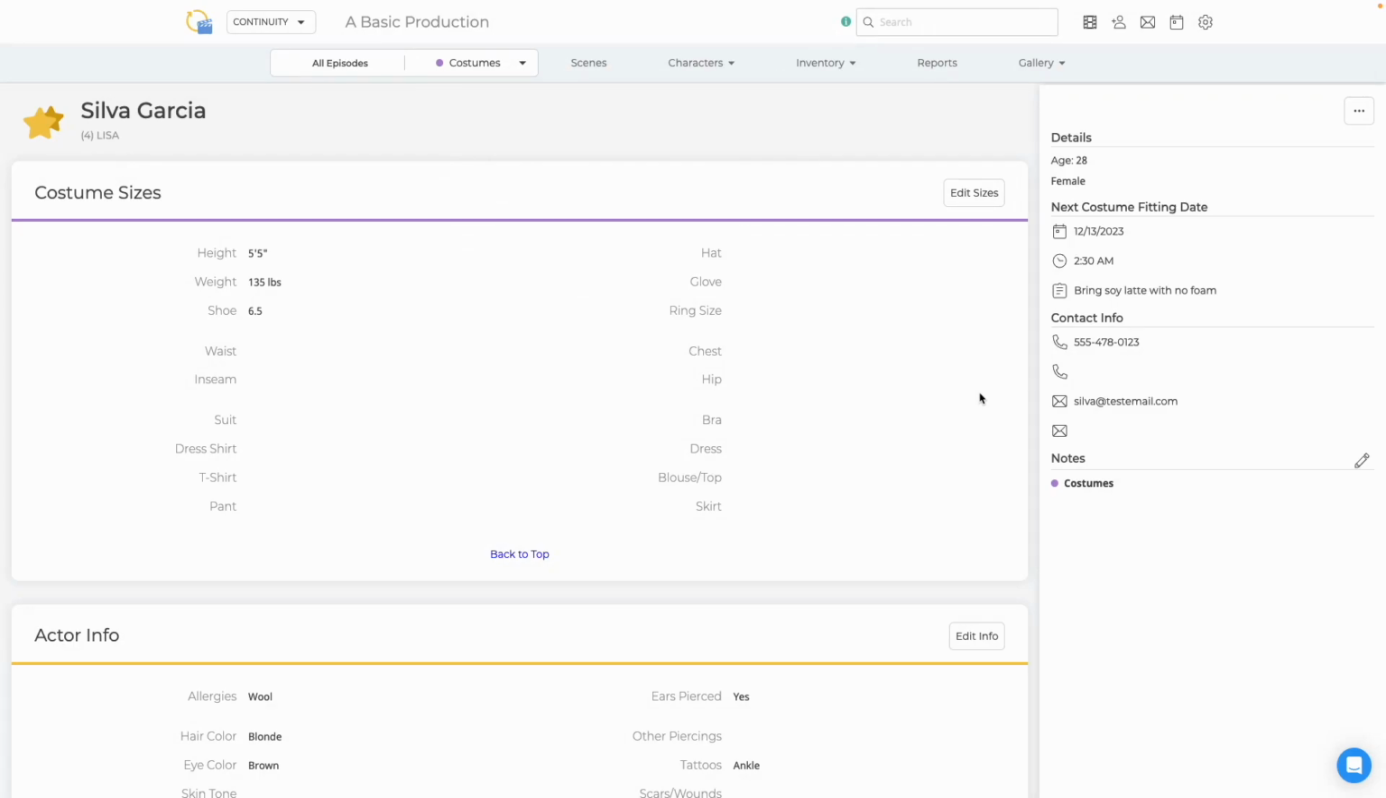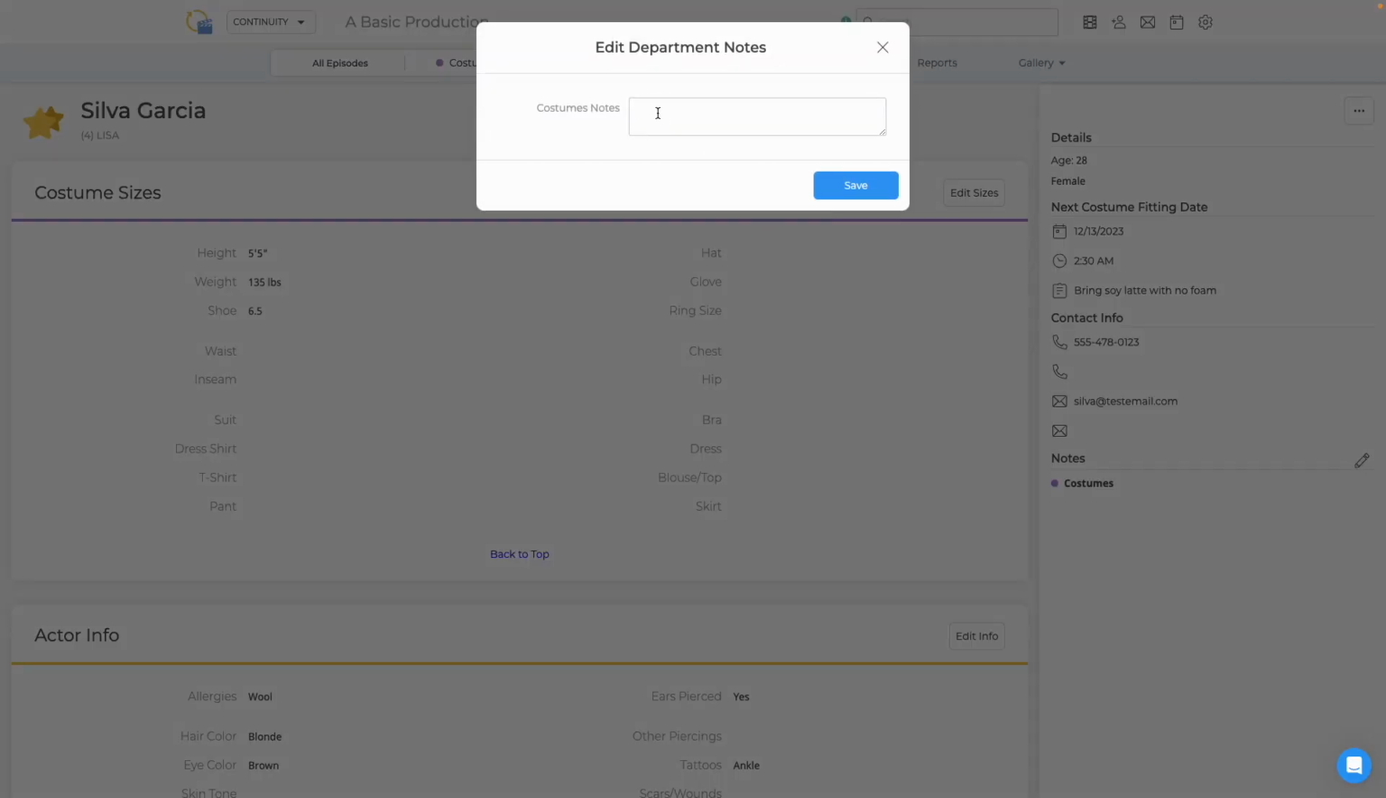You can add any department-specific notes by clicking the pencil icon. These notes will only be viewable by those who have access to the costumes department.